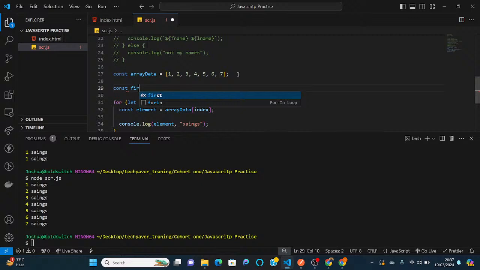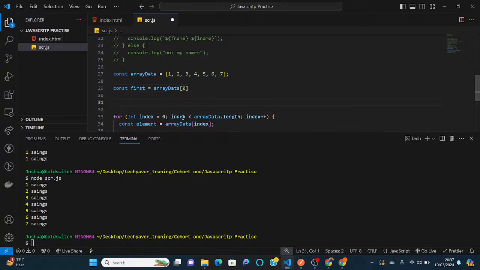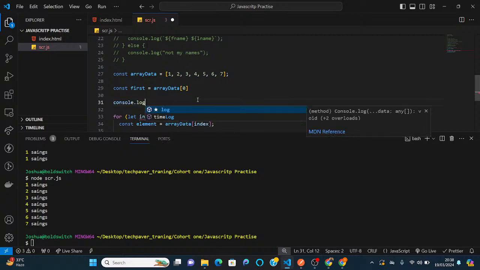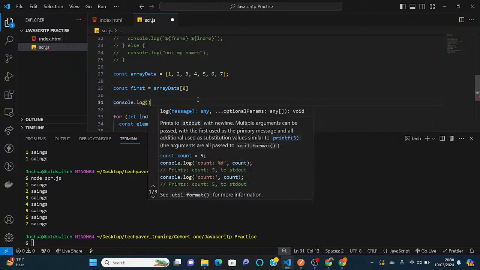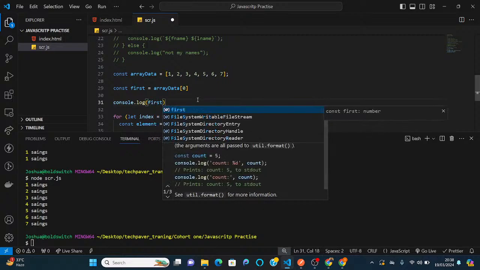First equals array data zero. So if I use array data zero now, it means I'm accessing one. Let's do constant console.log, trying to explain something to us. Console.log first.